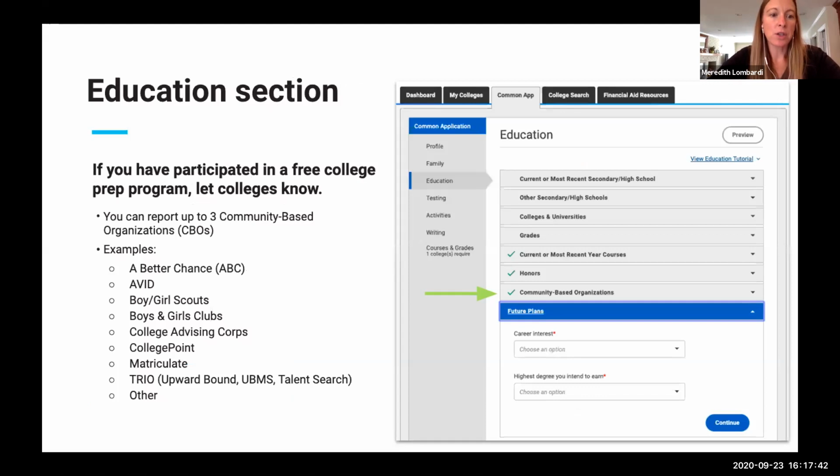In the education section, this is where you will put the high school you attended, or if you've attended multiple high schools, if you've done any dual enrollment or taken any college courses, you'll put that here, your recent grades, or current courses that you're taking, honors, and then there is a community-based organization section. So if you do work with any organizations either in your school or outside of your school that are helping you for free with the application process, you can list those community-based organizations here.